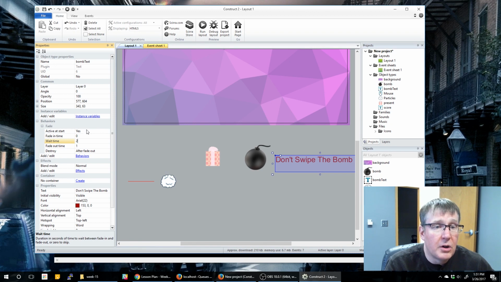We'll set activate on start to yes, and we're going to leave the destroy after fade out on as well. And what we'll do is we'll spawn this as a new object, and then it'll go ahead and fade out and then get destroyed on its own. We don't have to keep track of it.